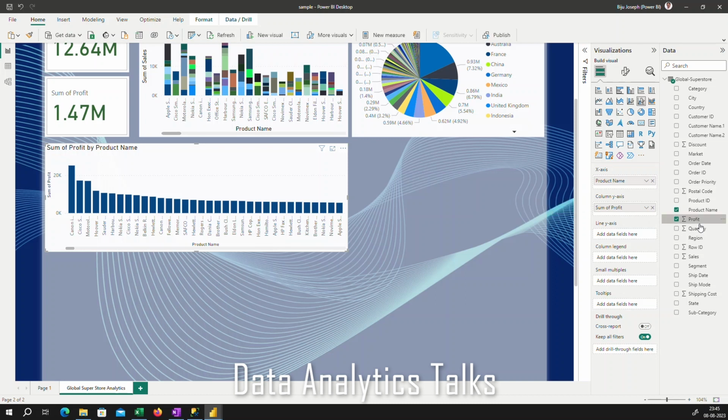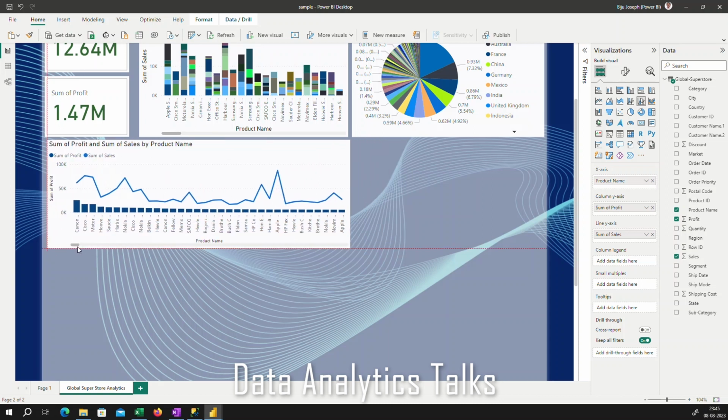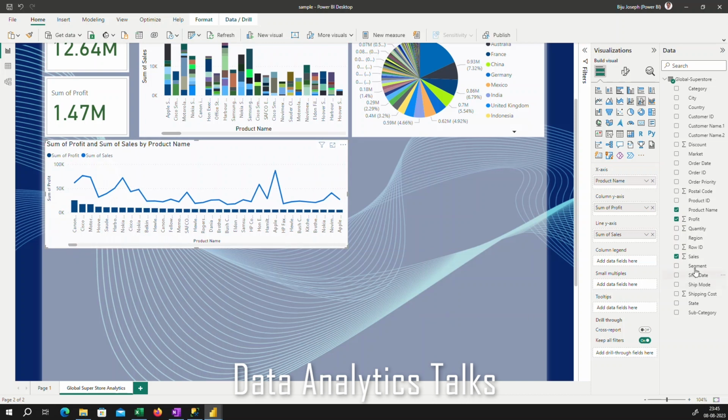Okay, I can also add a sales line graph. Based on the sales, this also gives you another picture, but it doesn't look good. So let me remove the y axis.